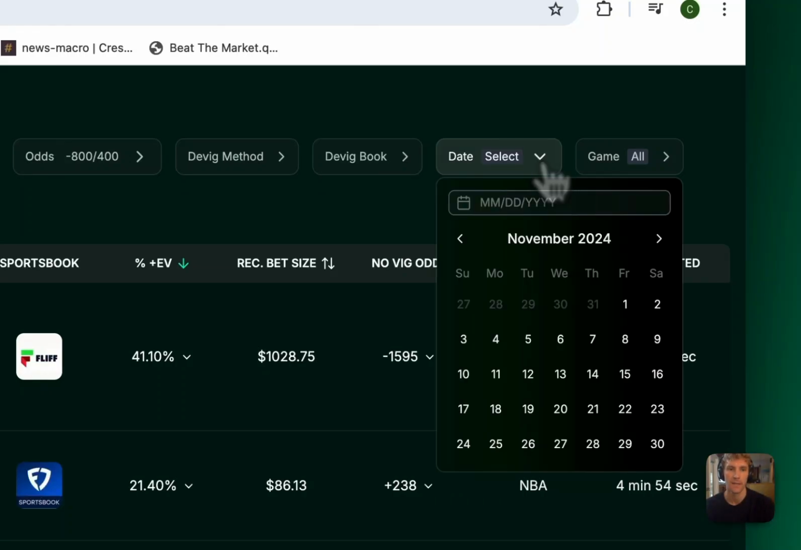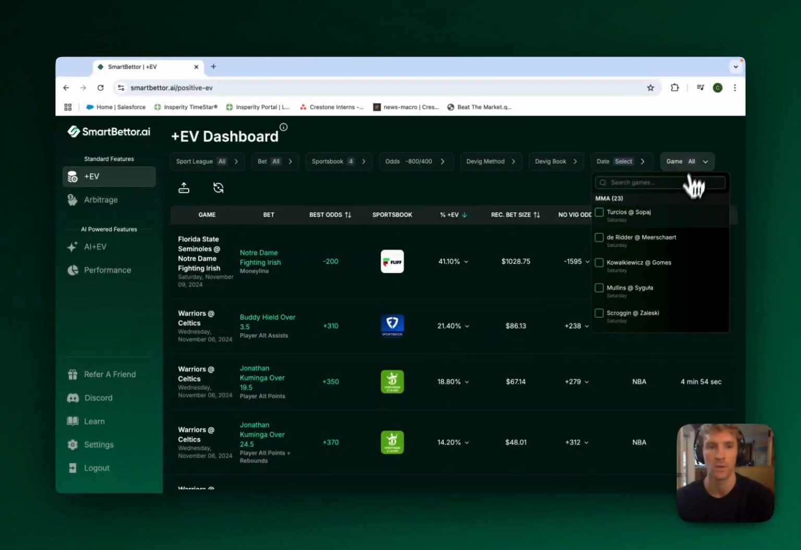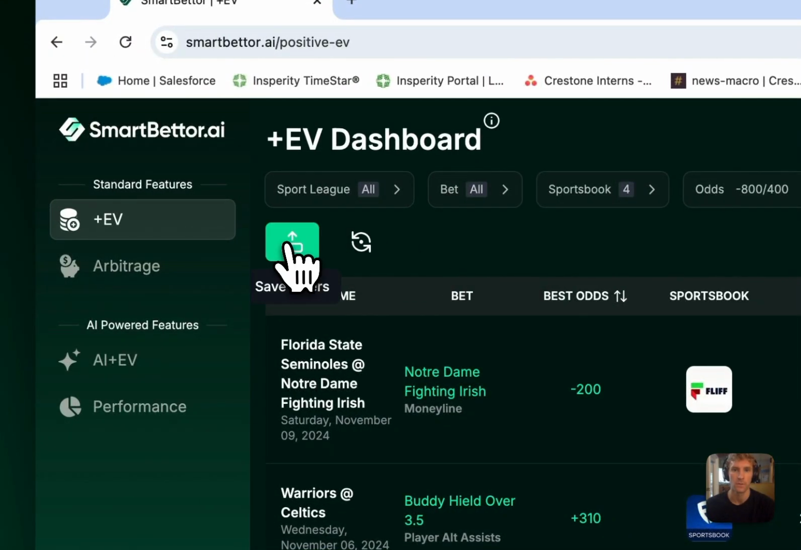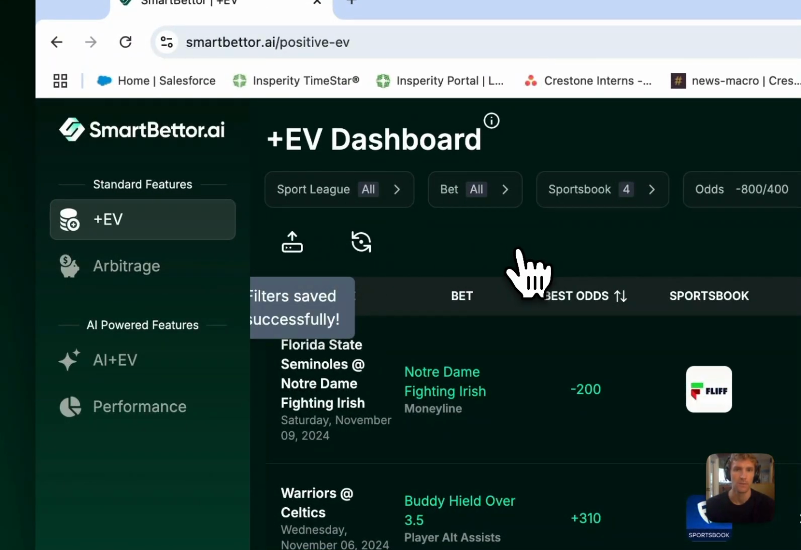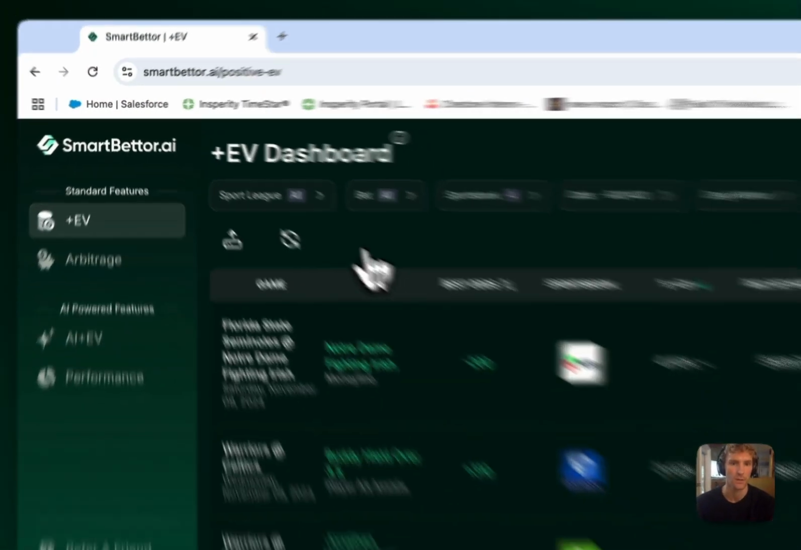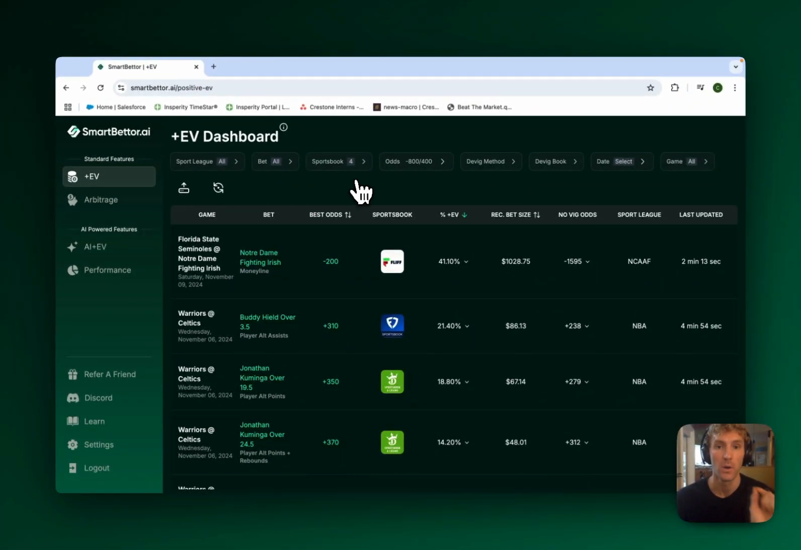Here you can filter by date. You can select only certain games, but you're going to want to save your filters once you've set them. So if you ever leave the site, refresh it, and come back, you can just apply the saved filters and it'll populate automatically. The most important thing to remember is volume is key.